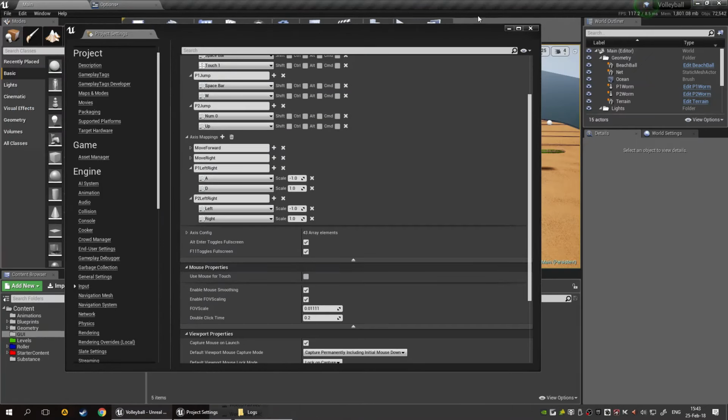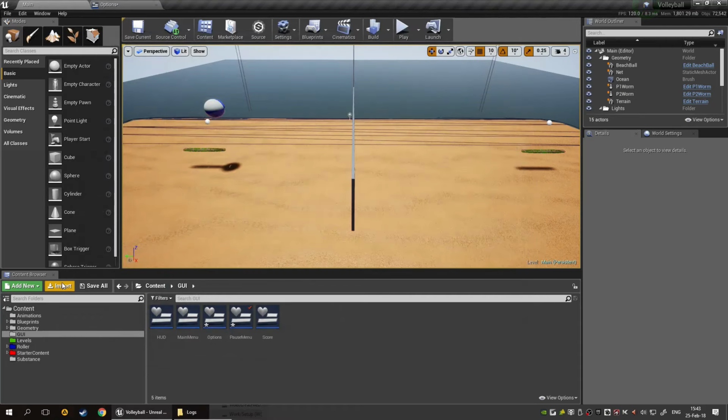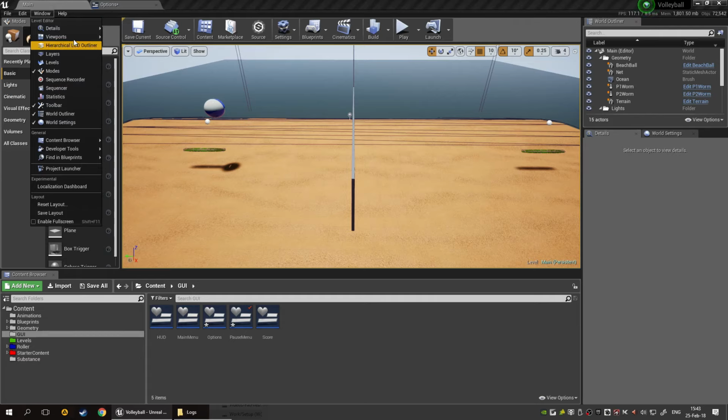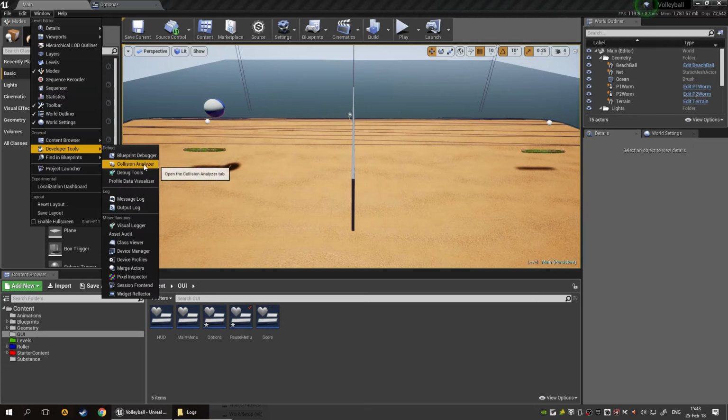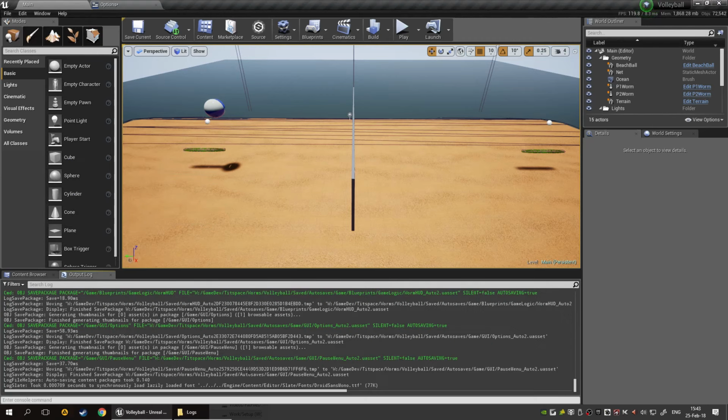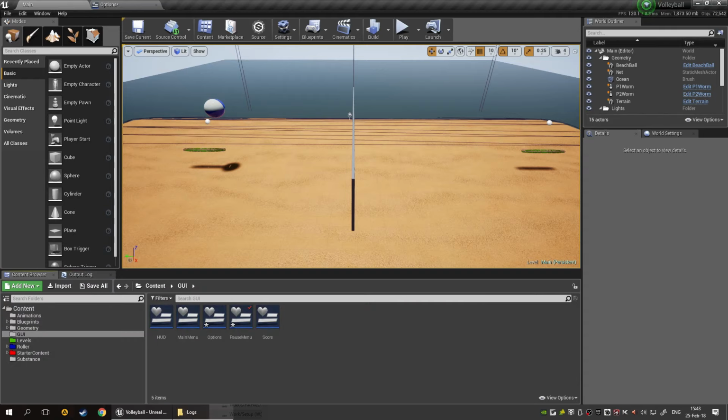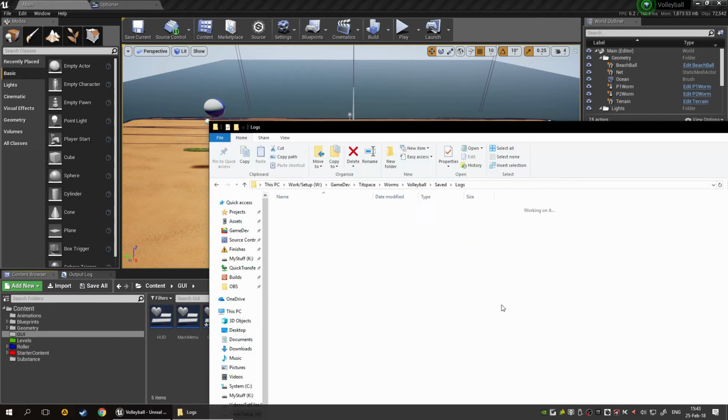Over here, these are the, let me just close this. Oh, where's my console? Okay. Where are you? Developer tools. We just need the output log. We don't need the message log, but the output log. That's the stuff basically that gets outputted in these text documents.